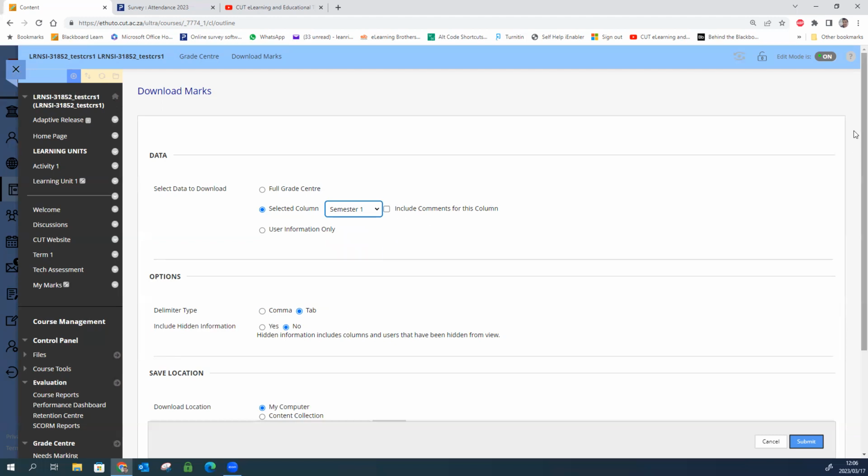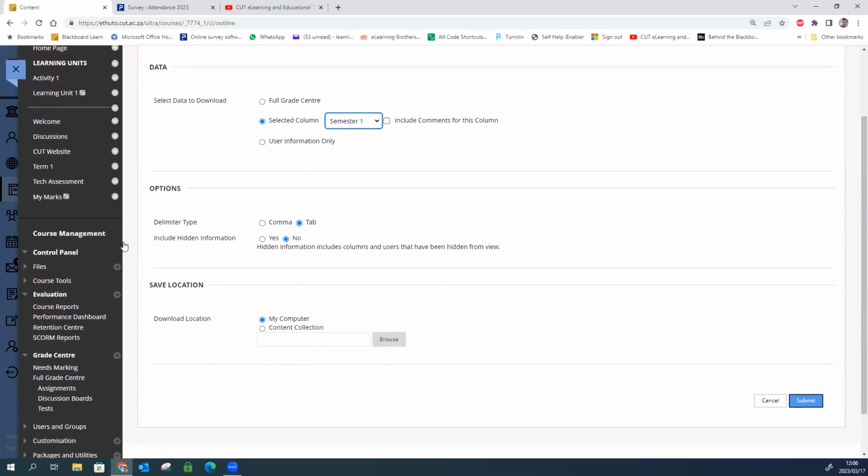You can include comments if you need to. What kind of delimiter do you want? This is dependent on what you're going to do with the Excel sheet. I'm going to leave it on tab because I like that, but it depends on what you want to do with the Excel sheet. If you're going to upload it into another system directly, you might want to change that to comma delimited, and it will download a CSV file instead.